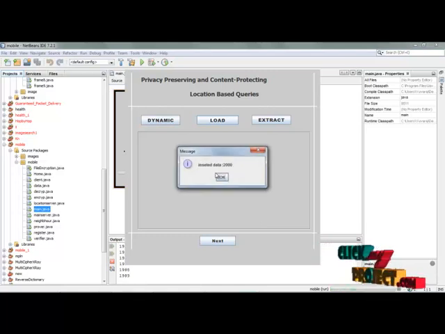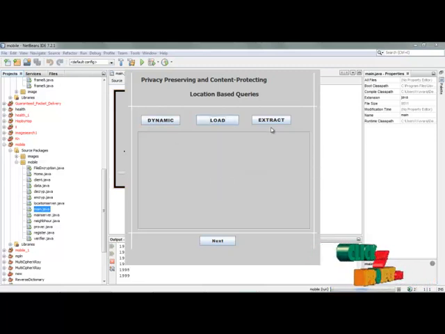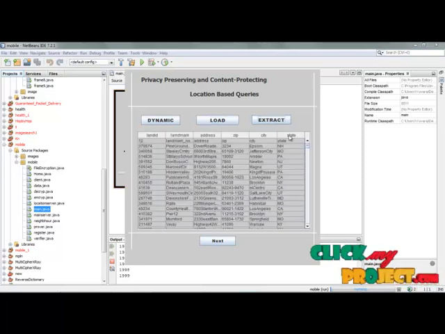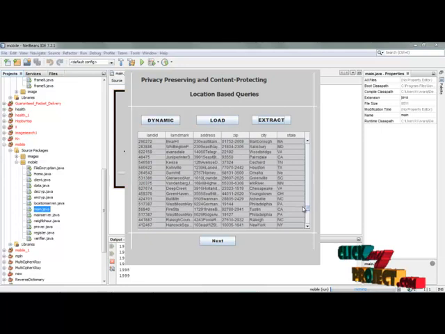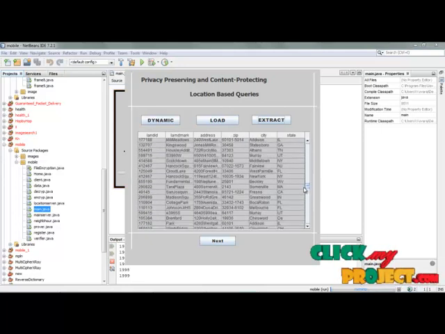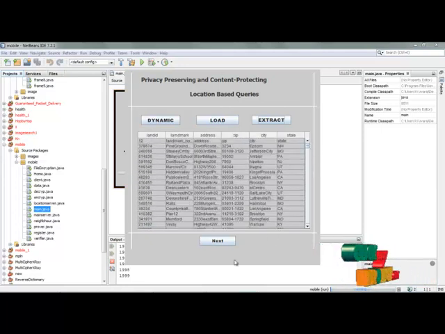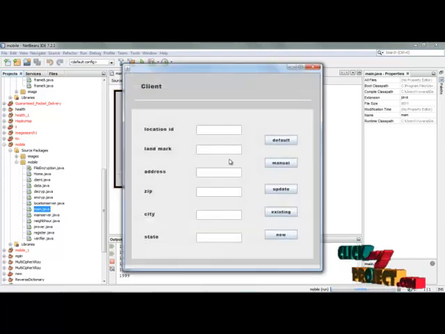Here we have inserted 2000 fields into our database. Simply click the OK option, and to extract these details from the database, click the extract option. Here the user details are clearly extracted from the database. So our processing only revolves around this user-fed data in the database. Simply click the next option, which goes to the next form.